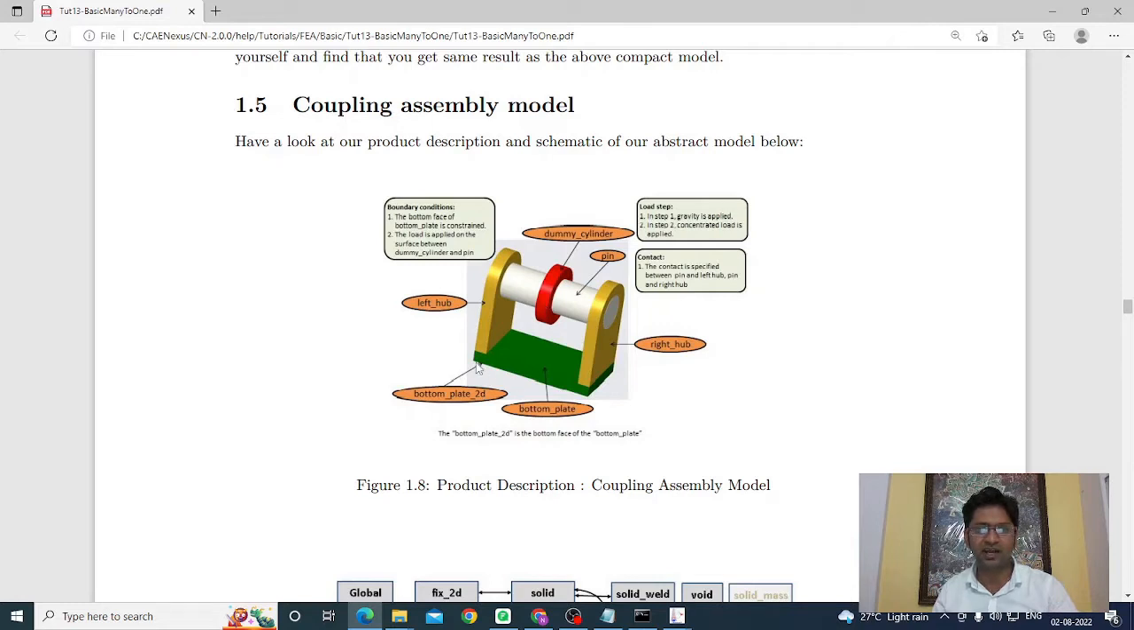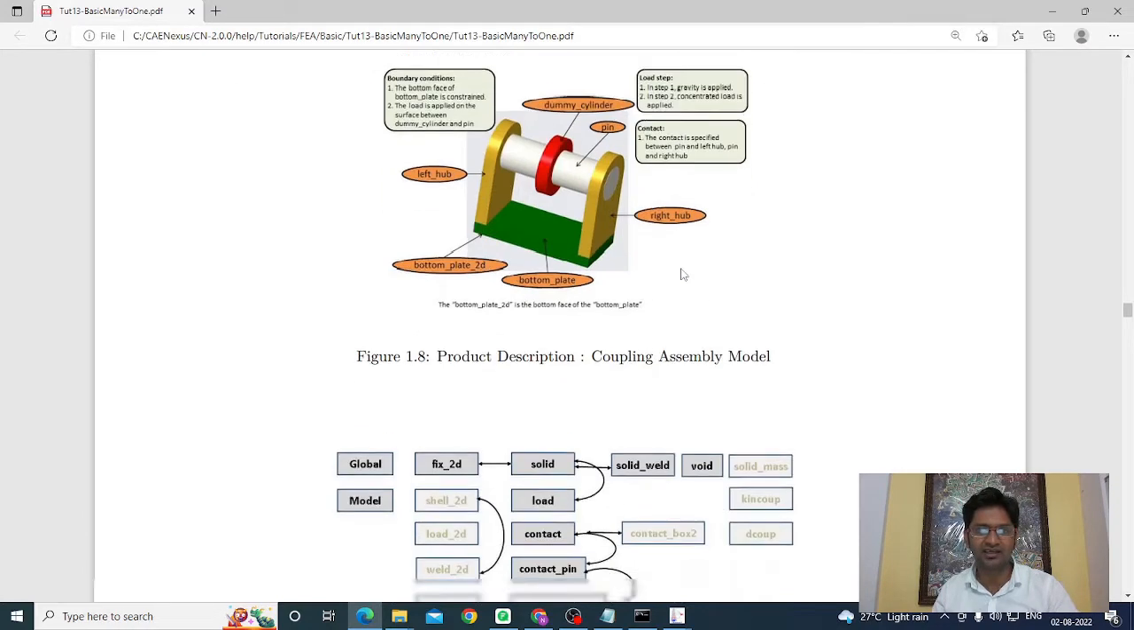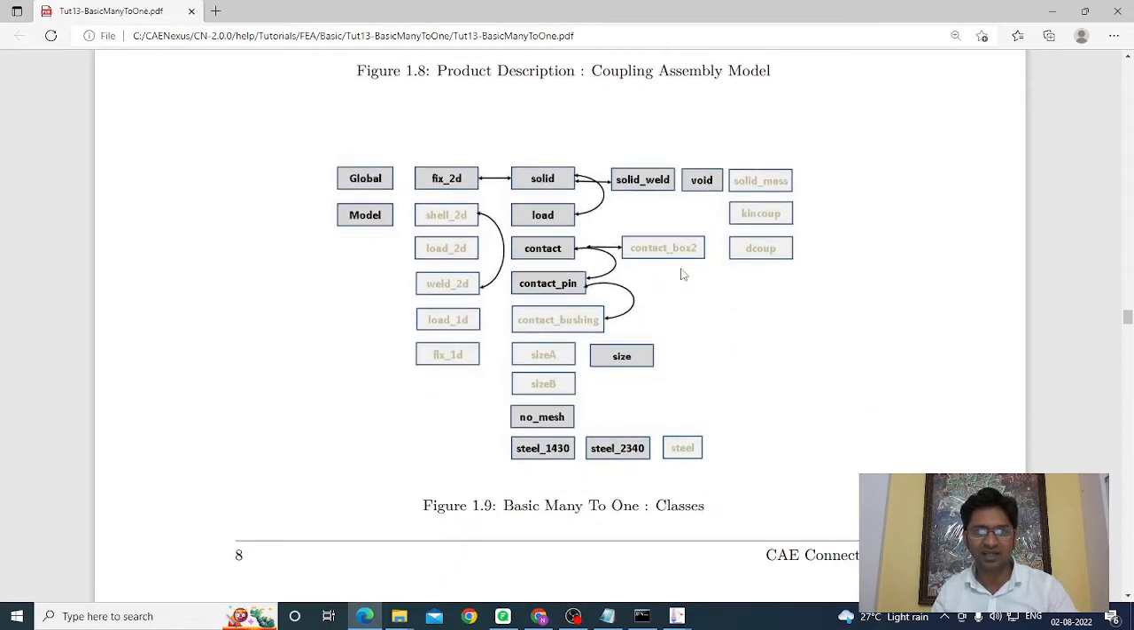So the physics would be, I want to constrain at the bottom face, I want to apply a load here at the center of the pin, and I also want to consider the gravity loading. So this is now another model, and if I see my schematic of classes, then you can see here, these are the classes which are relevant to my coupling model, and the classes which are grayed out, those are not applicable for this coupling model.